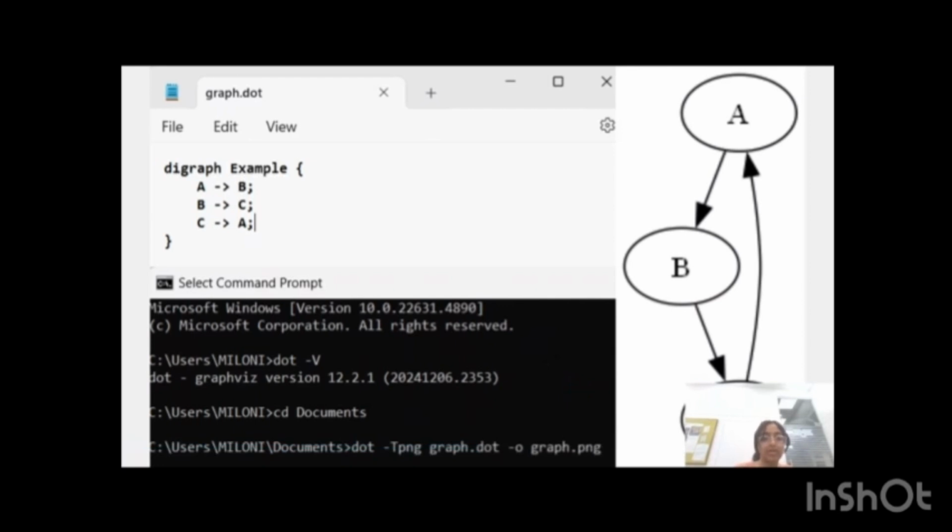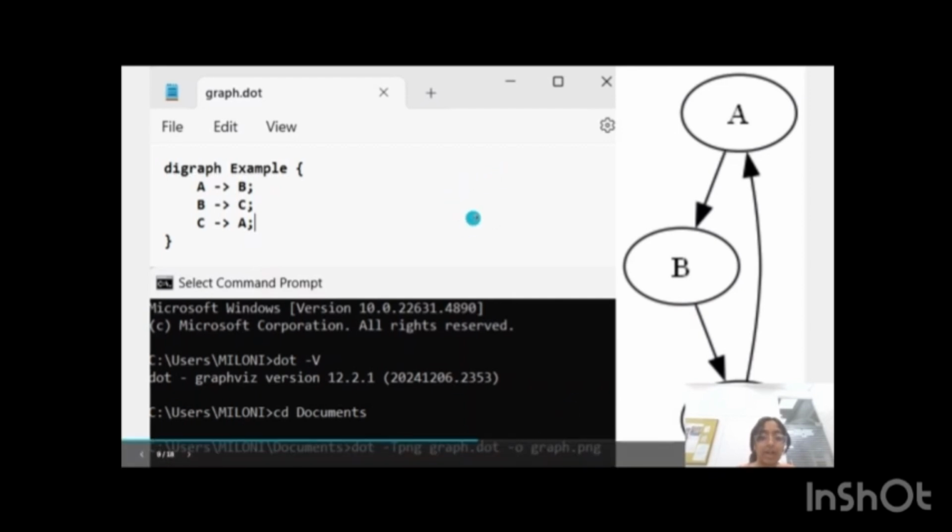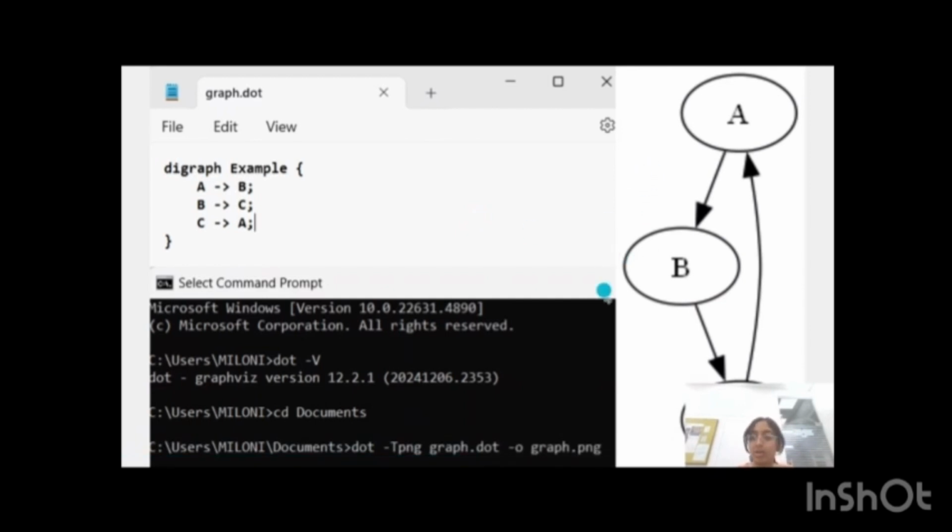The dot is the command for the code we have written. PNG is the file format we want as the output. Graph.dot is the input graph file name. Graph.png is the output file name. Here is the graph.png file.